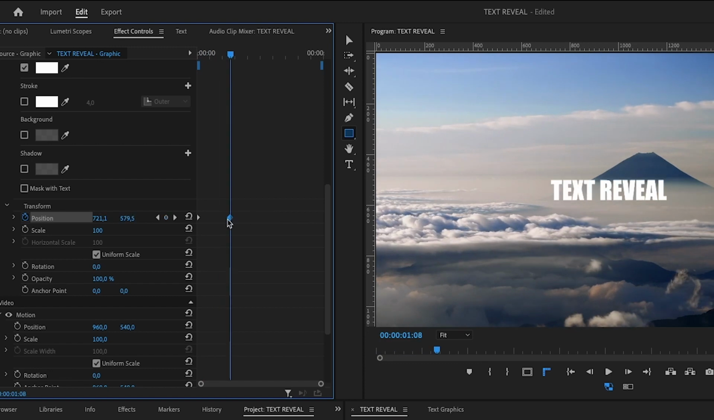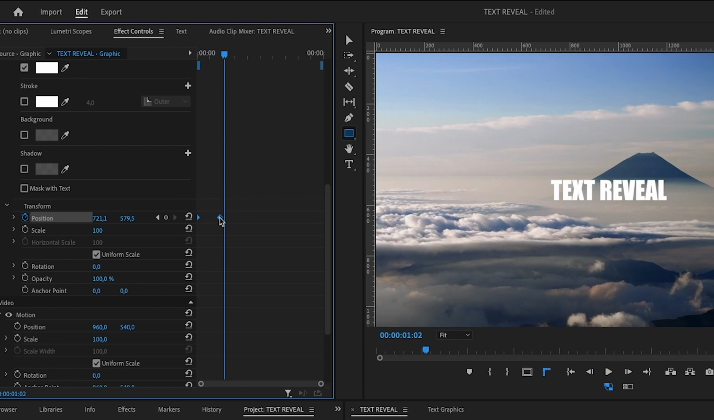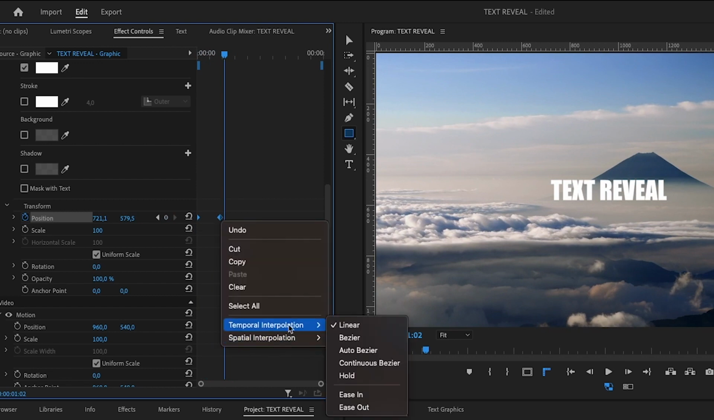Change the speed to your liking and add an ease into the keyframes to make it look smoother.